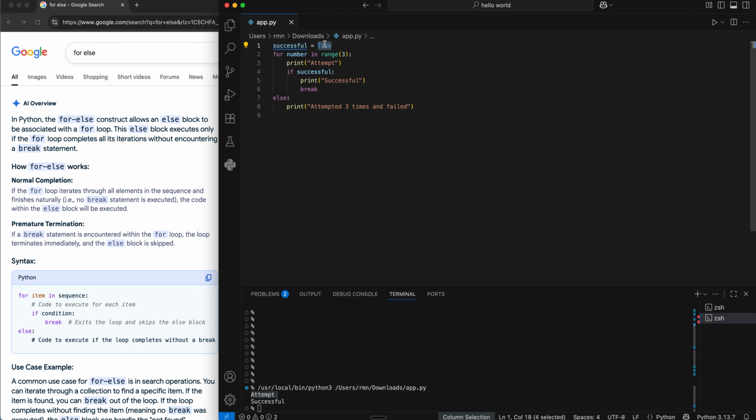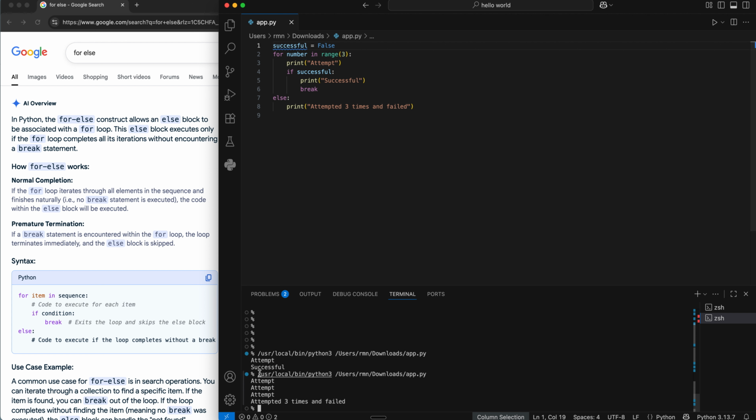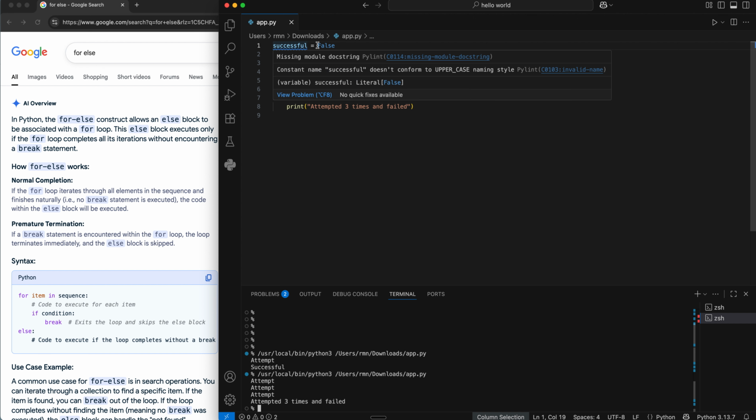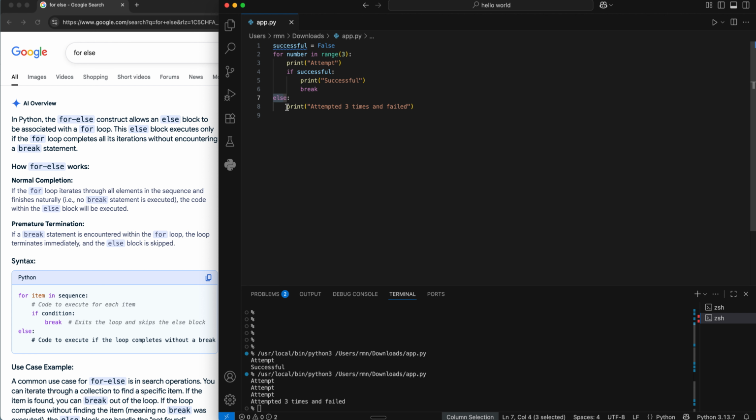Now if I change this to false, what will happen is this. It will attempt once. This is here from range 3, right? Twice, 3 times, and then it will output, because if it's not successful, right? If successful, and then it checks here successful equals false, so it's not. It will go to the else thing and print this, attempted 3 times and failed.